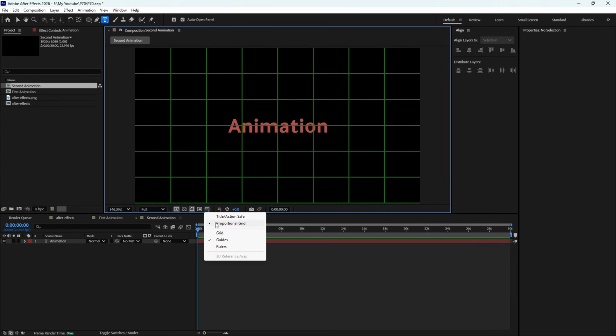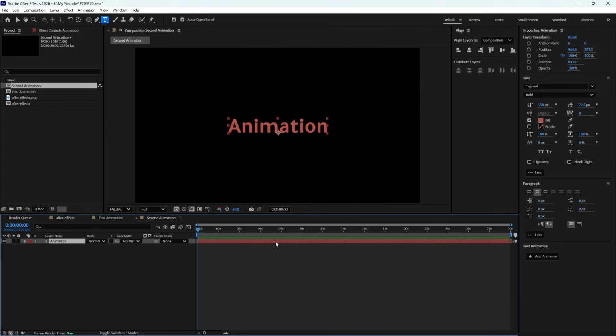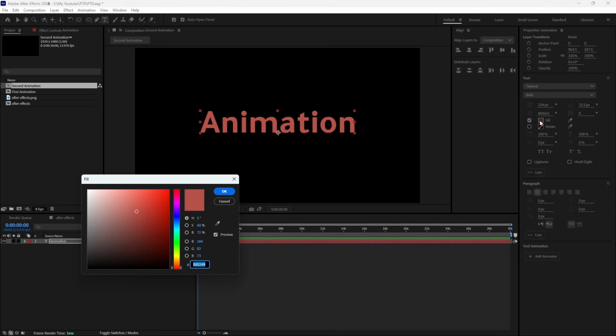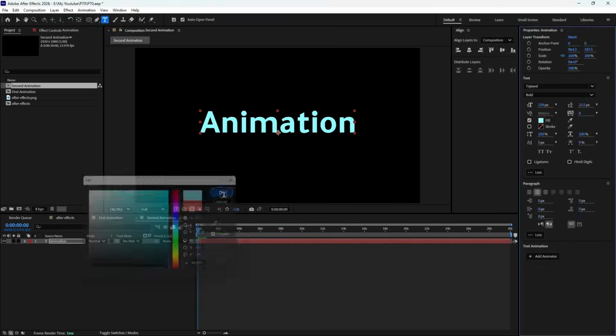I'm going to go off proportional grid, but basically back into the properties of this text layer. And you can change the text font here, and the weight of the text here, the size of the text here, and also the fill. So for example, if you want to change the color of the text, you can do so here and just change it to anything that you possibly want and press OK.